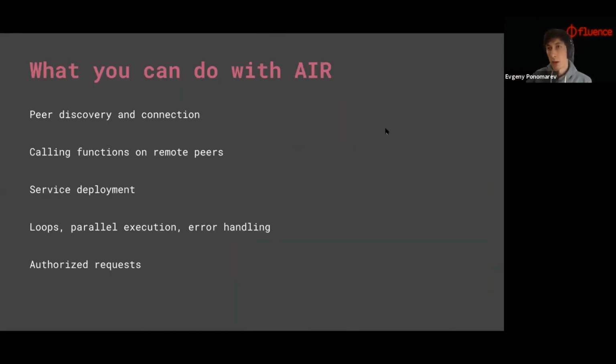Also, a few things. Currently what you can do is this AIR. You can connect peers, you can discover peers, you can call functions on the peers, you can deploy services to different nodes, and you can do all kinds of networking stuff. So you can set up loops of requests, you can execute them in parallel, you can handle errors and get the error back to the peer that started the execution of the AIR script. And you can have custom authorization for your application to allow some peers to write into your services and some not. You can find all of this in the documentation.